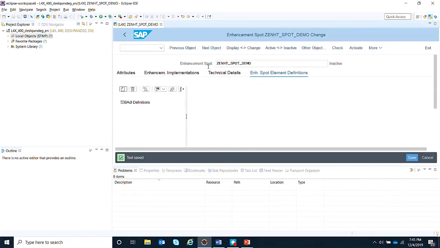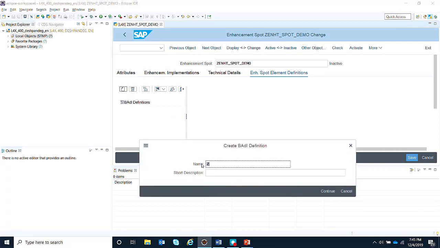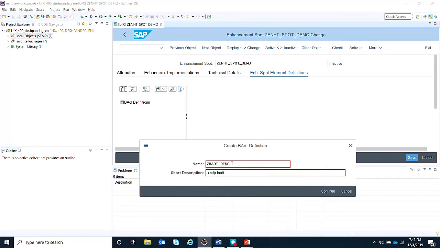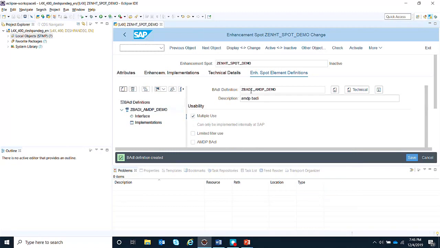So here you go and you are inside enhancement spot and now here you can see BADI definitions. So first you need to create a BADI. So select this and click on create BADI. And here you need to give a Z name for BADI. So I am giving BADI demo, description AMDP BADI. Continue. It is saying the name already exists, so I will change the name. Okay, so here is my name of BADI, Z BADI underscore AMDP underscore demo.